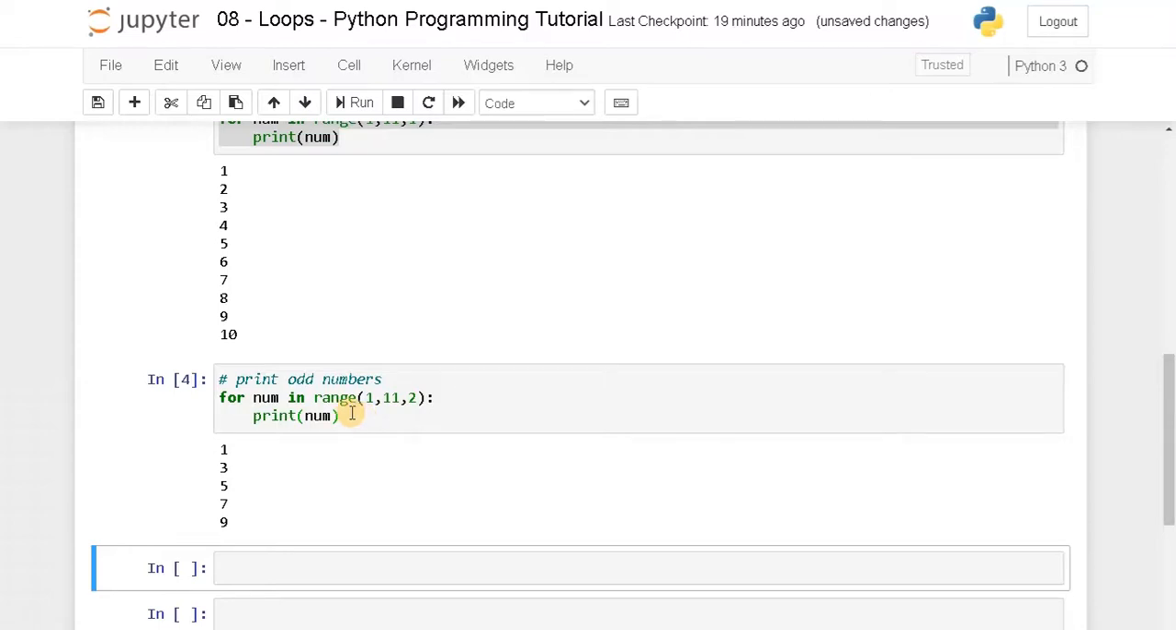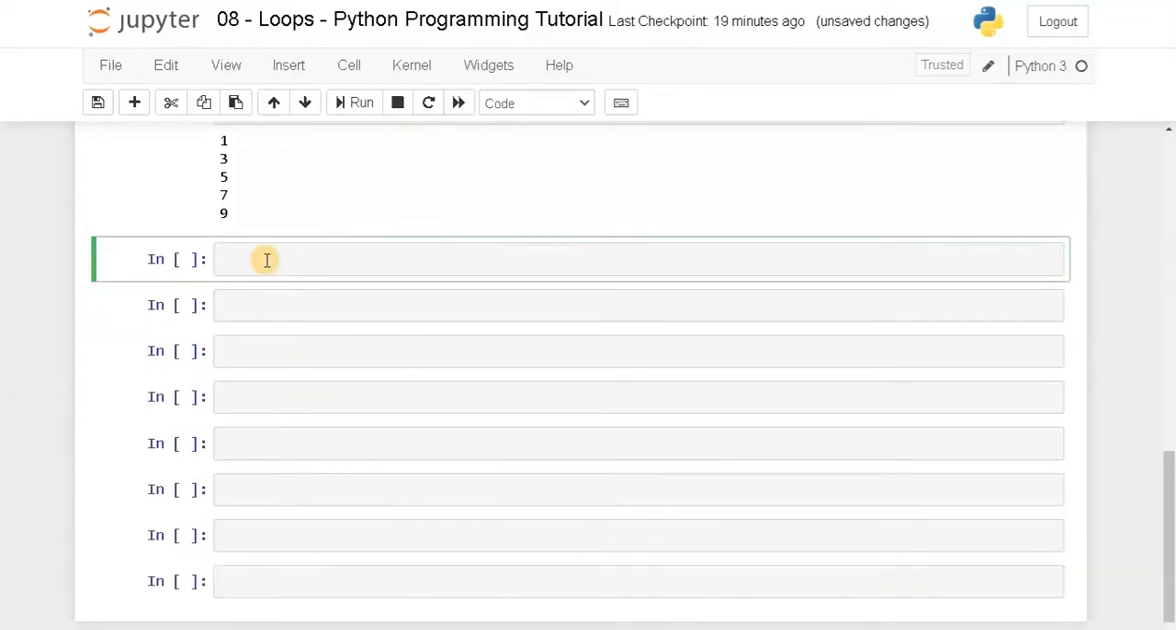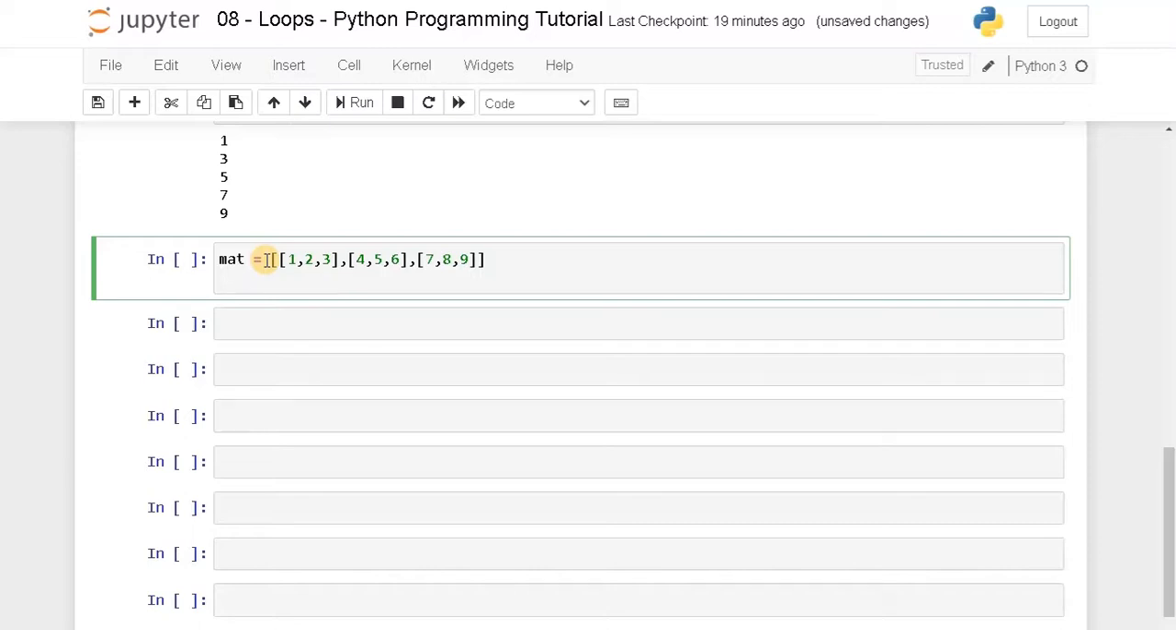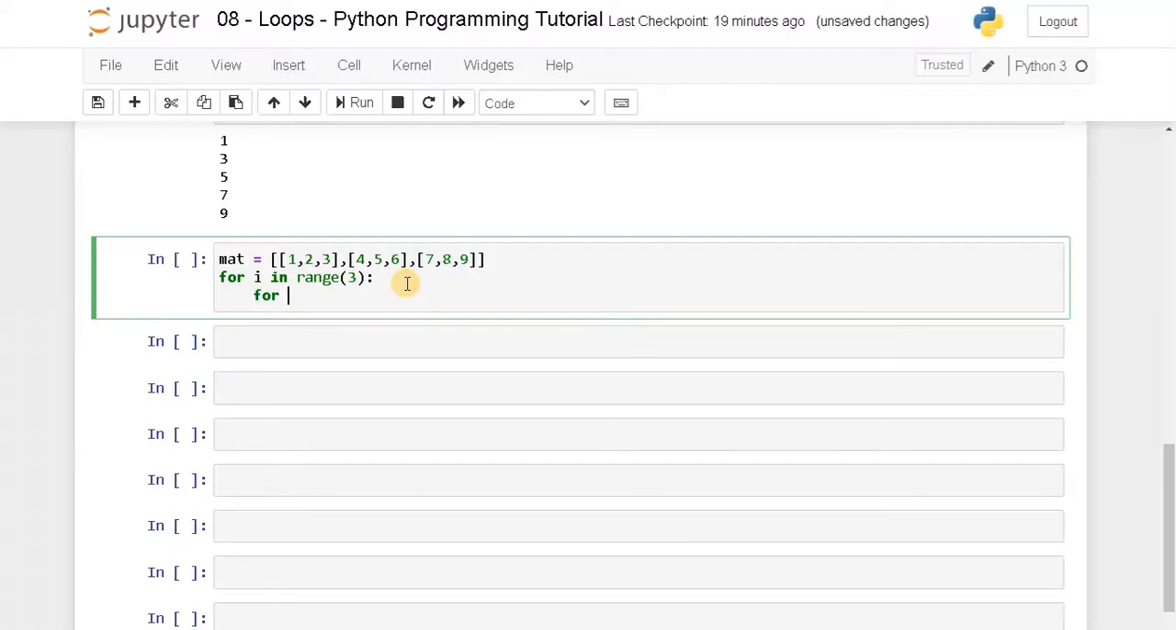Now let's see about nested loops. We will initialize a matrix for that. Mat equals list 1, 2, 3. I'm going to initialize a 2D list. So this is the list. Now we are going to print this list. For that, for i in range 3 because we have 3 rows, and for j in range again 3 because we have 3 columns.